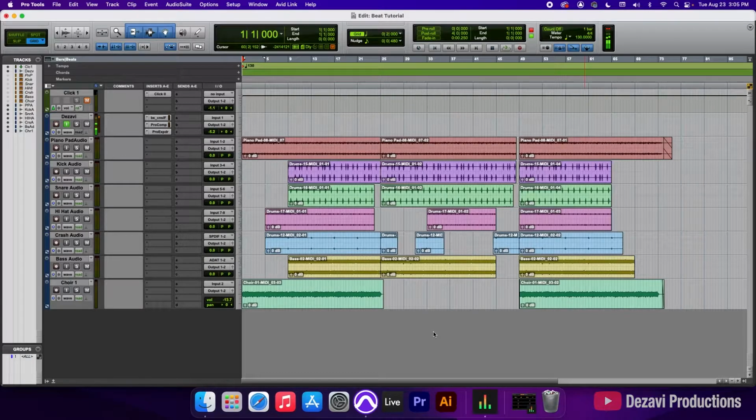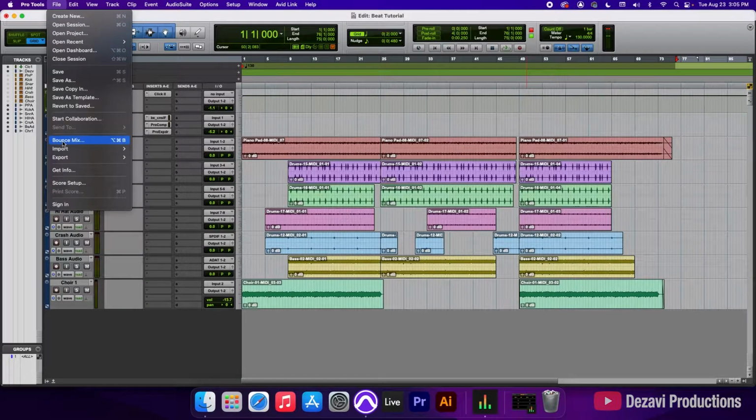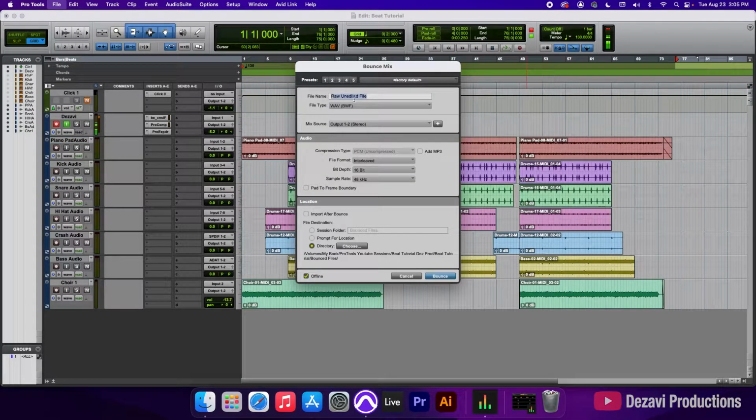Now the very first thing we're going to do is we're actually going to bounce out the mix as it is. So when we do have the mix and master done, we have something to compare it to so we can see and check our work. So we're going to select the track from the very end to the start here, just outside to where it ends. And we're going to go to File, Bounce Mix. We're going to call it Raw Unedited File, a 16-bit interleaved in where it says Beat Tutorial. And we're going to bounce it.